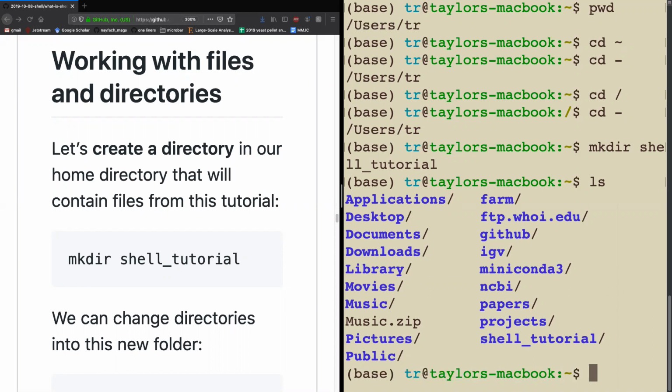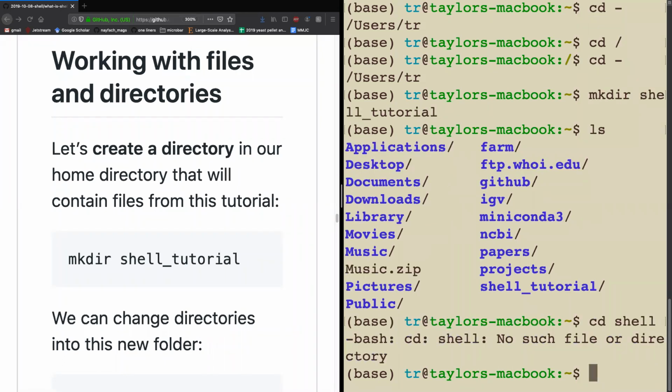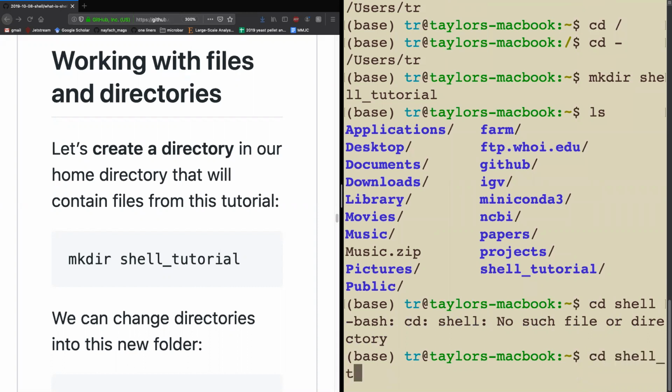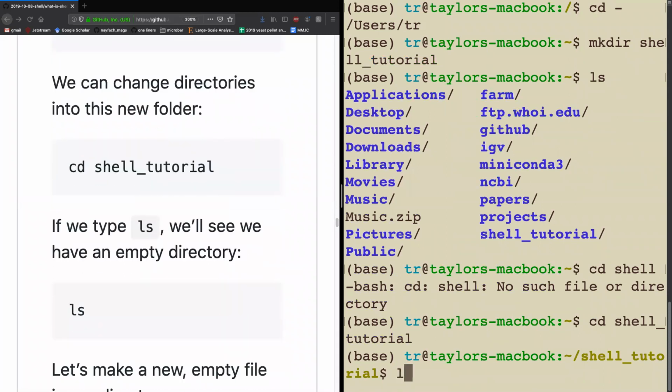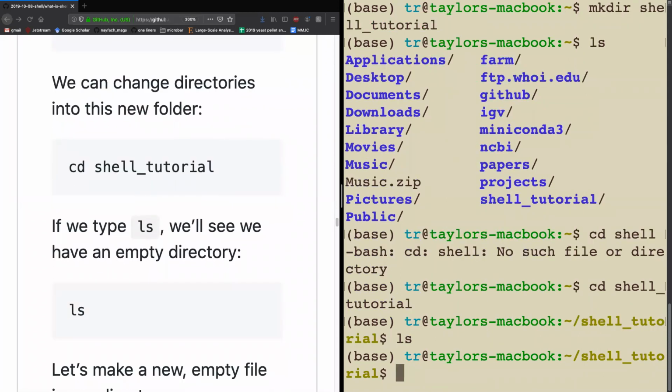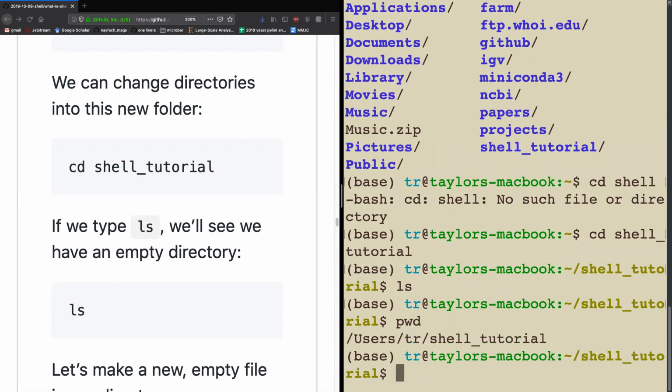We can change directories into this new folder with cd shell_tutorial. And if we press enter, we see that our command prompt changed. And then I can also type ls to look around. There's nothing to see because we made an empty directory, but I can check that I'm in the right directory with pwd. And I see that I'm in /users/tr/shell_tutorial.